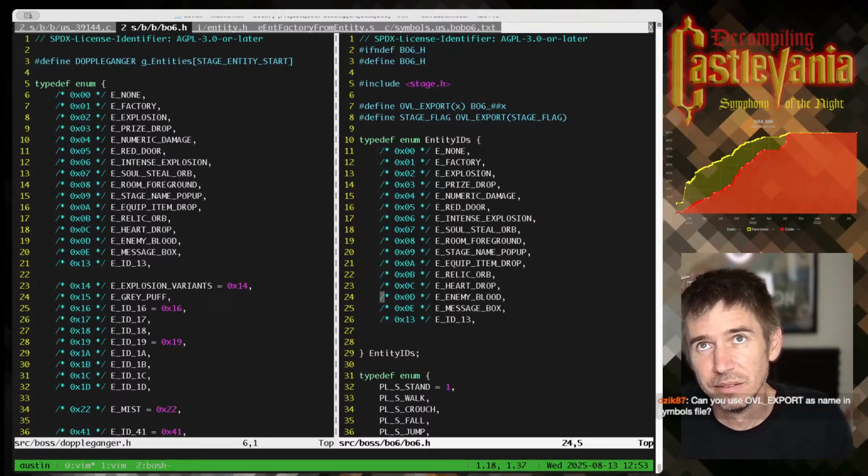We're limited to a certain extent. So that file is read by both LD and Splat. Splat is actually more strict about what you can do in that file than LD is. LD is the linker, the GNU linker.